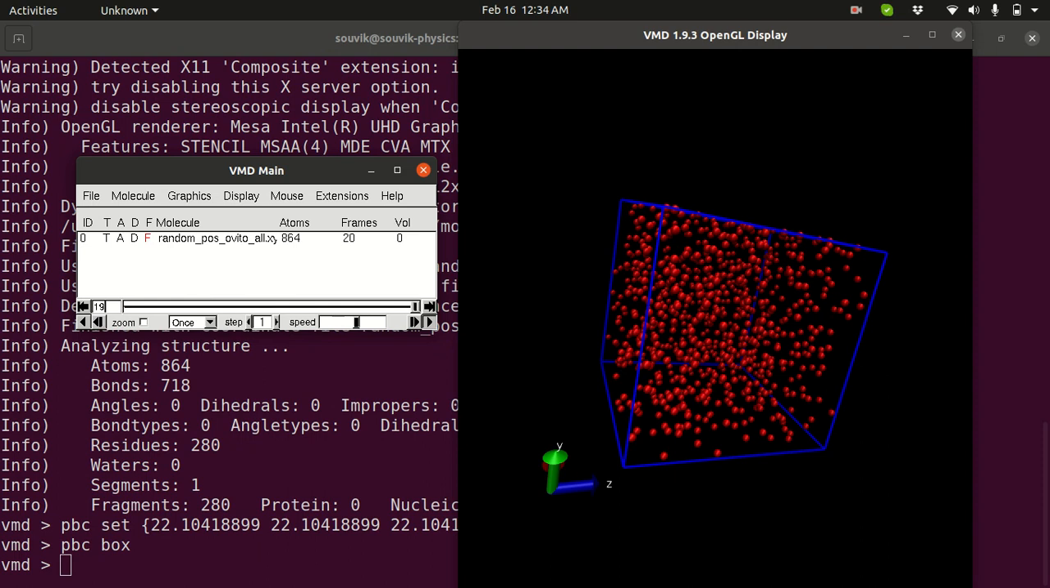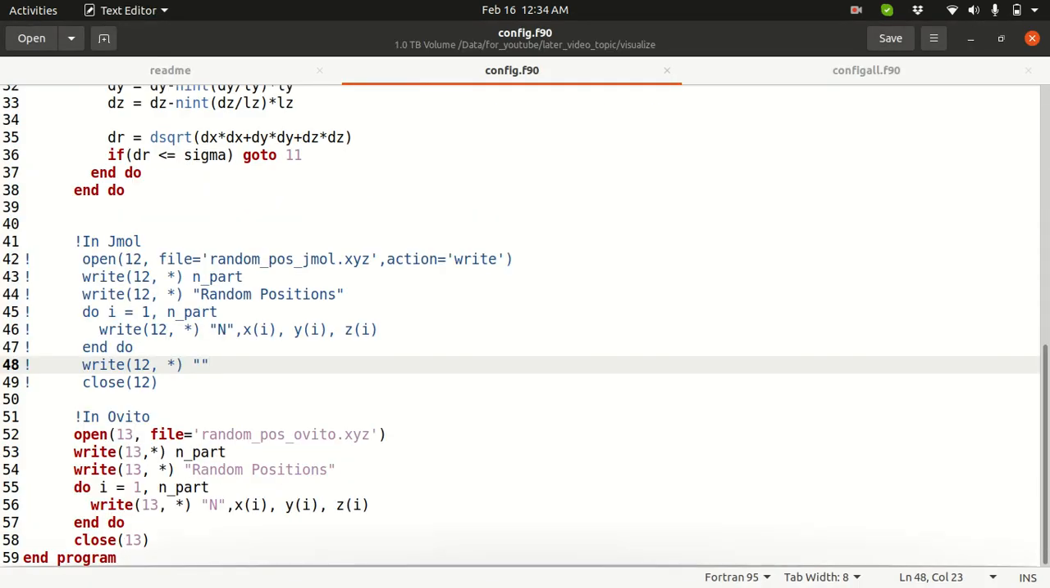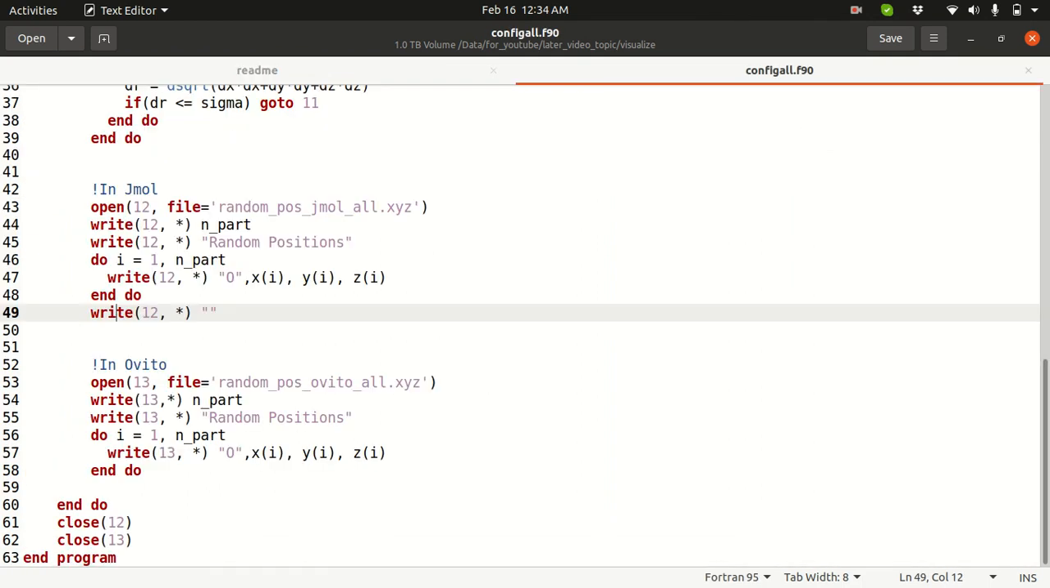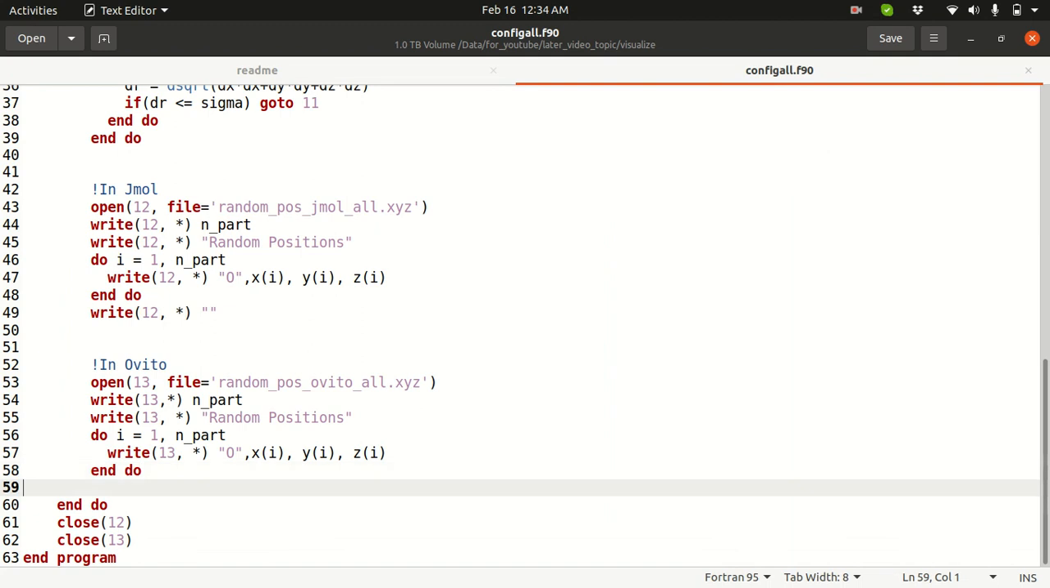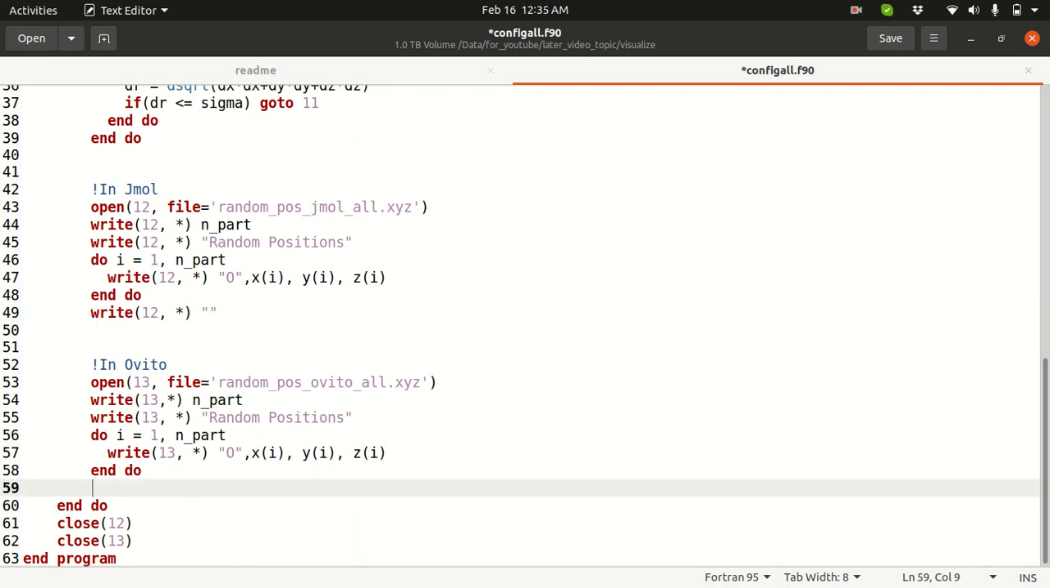But the point is basically this space in the last line. For VMD, if you want to animate, then the last line space is not necessary. But for JMOL it is necessary, because otherwise it will not recognize the animation frames. So if you have 20 frames, it will not recognize them if you don't give this space in JMOL. But this space is not needed in VMD as well as in Ovito. So this is basically the thing.